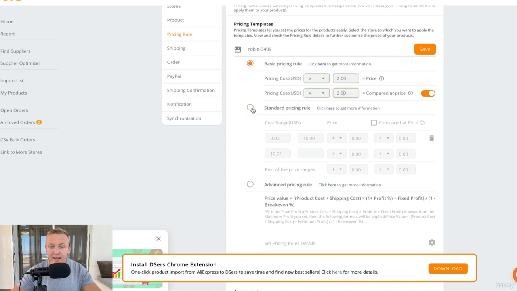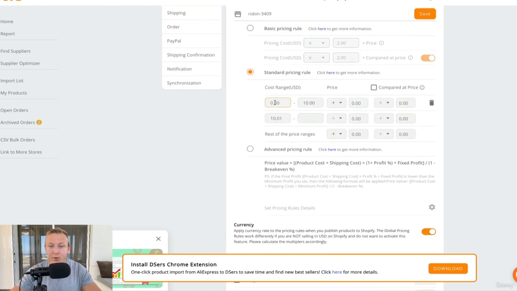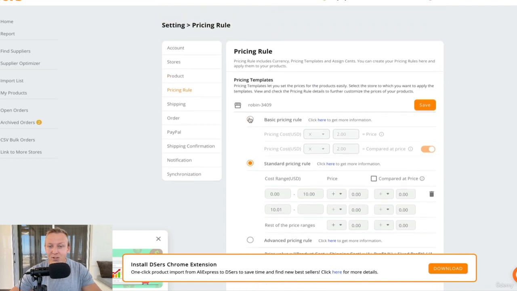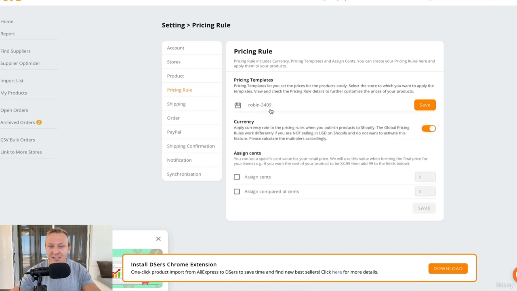You can also do standard pricing rules more in depth. So for example, for products at the cost range of $0 to $10, they are going to be increased by $10 from the original price. And if it's from $10 to say $30, it's going to be plus $20, etc., etc. Now, this is checked by default. It doesn't really matter because I always go and change it anyway, just like we did when we imported the products and we set our own price. So you can leave this just as it is. There's nothing we need to do, but now you understand how it works.